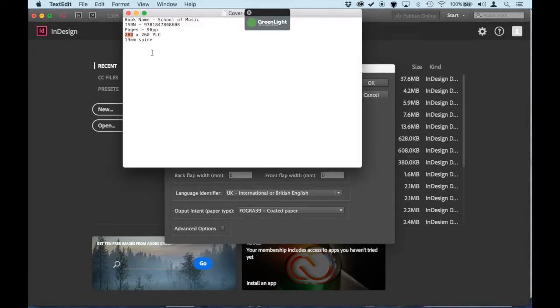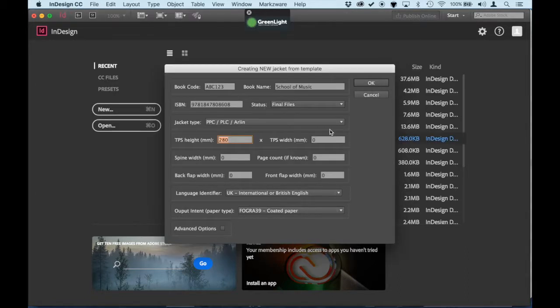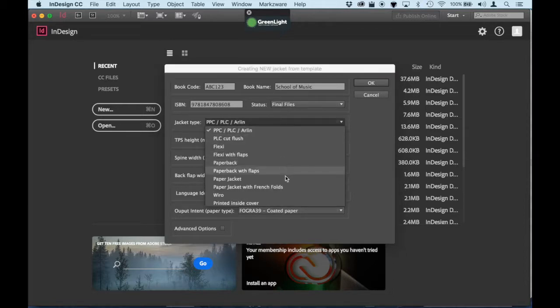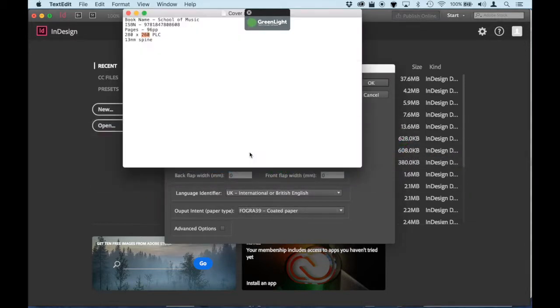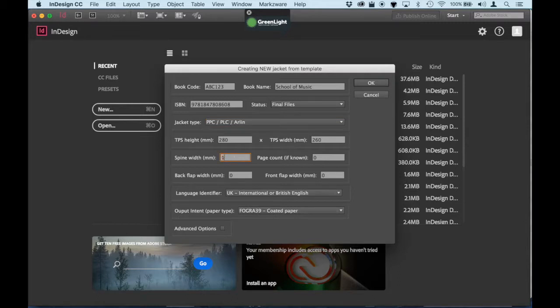You just put in the trim page size, and the idea is that the template will be worked out using this information. So if you're doing a PLC or a paper jacket, like a typical jacket, or a paperback cover, etc. there's lots of different types. Let's just make a PLC, as that was the one that was actually in this case, and had a 13mm spine. You can enter the page count if you want to. You don't have to.